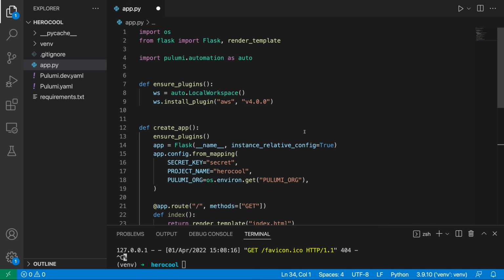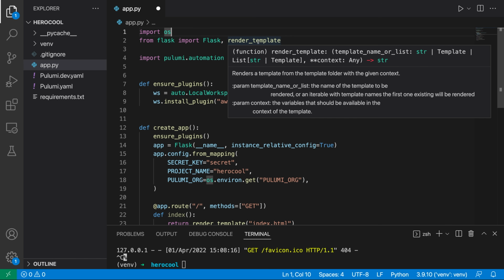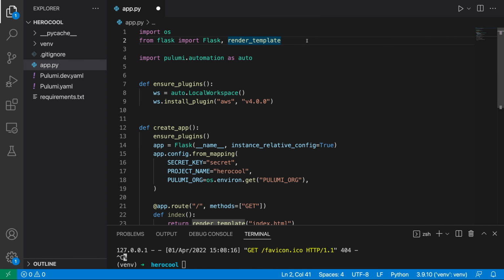So you can see first we're importing OS. This is going to allow us to get an environment variable later. And then we're getting Flask, because we're making a Flask app just like before. Now here is where we are importing the Pulumi automation framework. This is what I discussed earlier. So we're importing Pulumi's automation framework as a variable called auto.